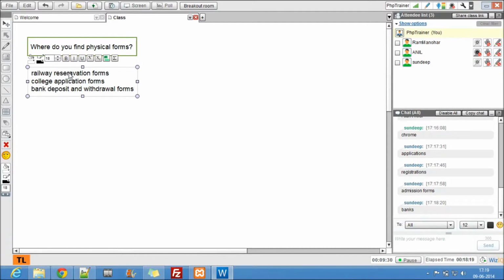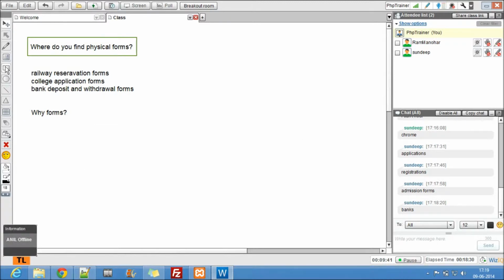So why forms now? Why do people really need forms? The next question is, why forms? We know where we find physical forms. Now why do we need forms? Why do we need these railway reservation forms? Oh, there's a spelling mistake over there. Let me correct it. Reservation, okay. So fine, we know where the forms are, but why do we need forms?